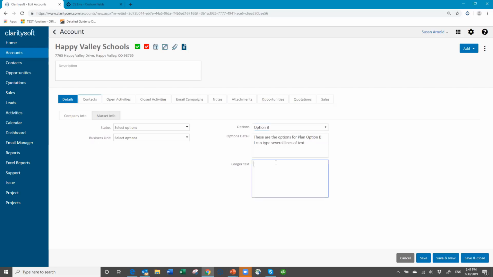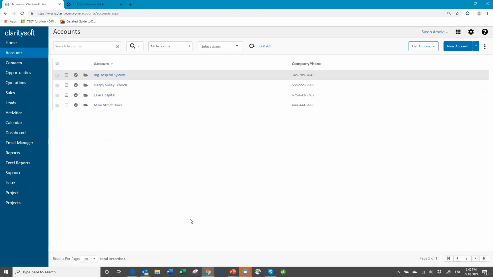And then the longer text field, again, notice the box, and I can just type and type and type, and this holds up to 4,000 characters, so you can type a whole lot of text in here. So it's kind of like a big notes field in a sense. All right, and then I can do a save and close. So those fields are there, and we've just about completed everything.